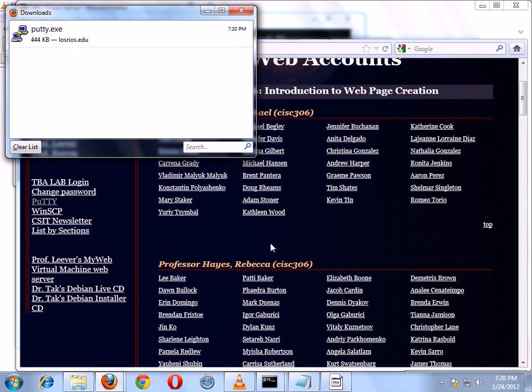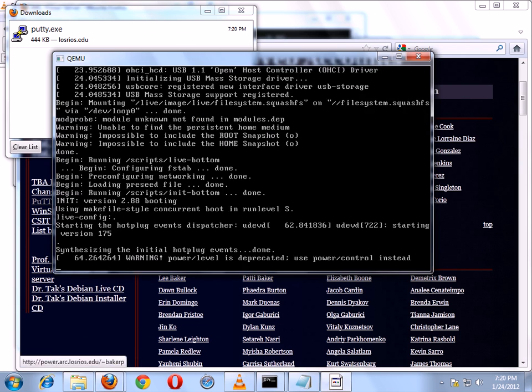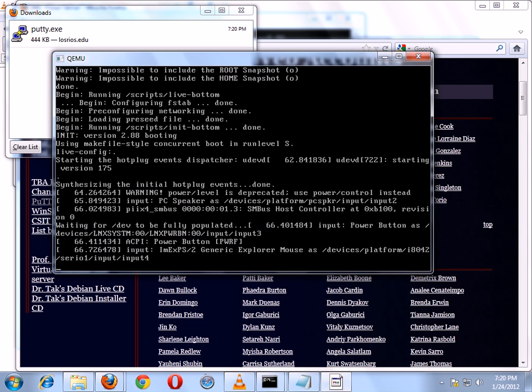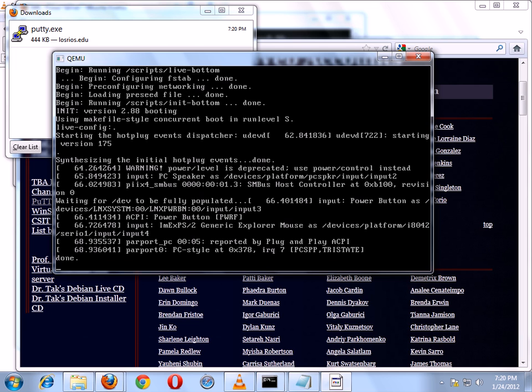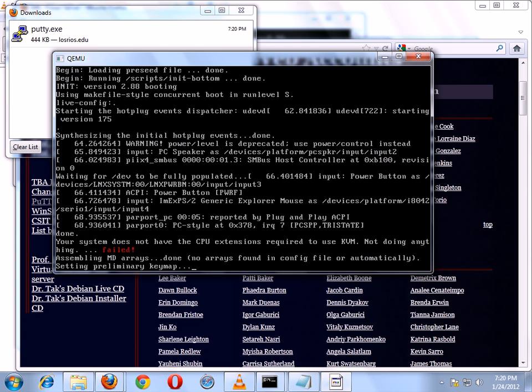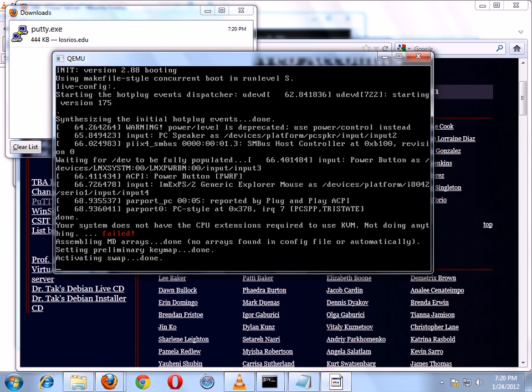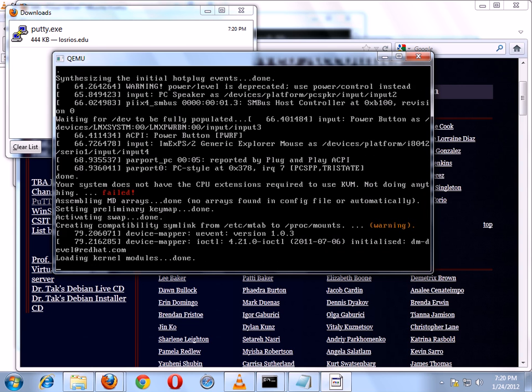PuTTY is an SSH client program. In other words, if you have another computer running an SSH server, then the client program can make a connection and open up what we simply call a terminal to the other computer. Now, it is not strictly required because you still have the QEMU console. The problem with using the QEMU console is there's only one. So you have to do all your programming, your man page, your debugger, and everything in one single screen, which you can do, but it's not very handy.